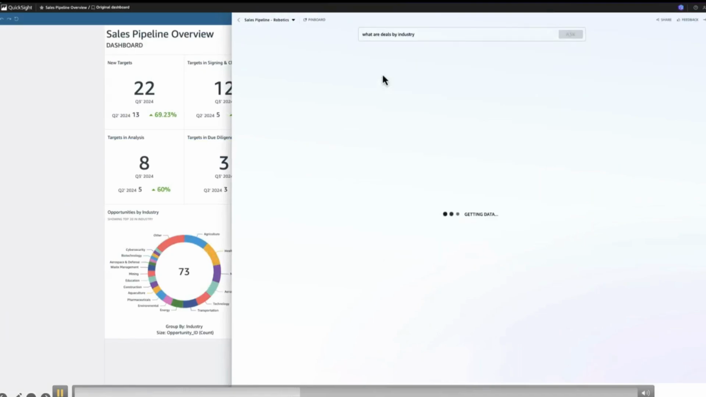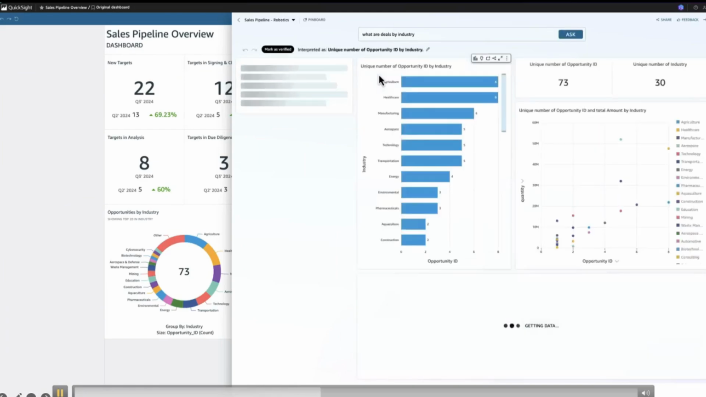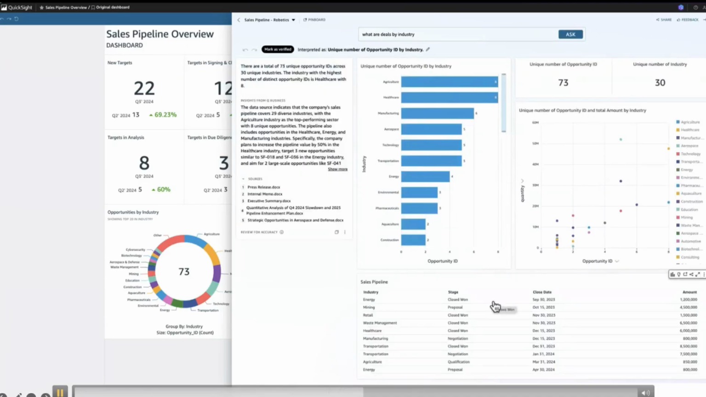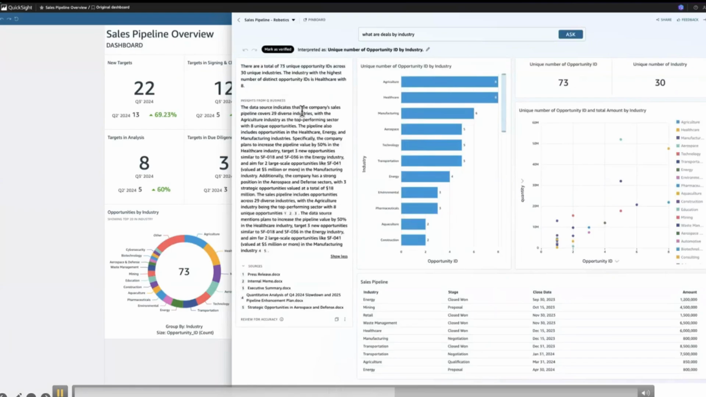And when I do so, you can see that behind the scenes, Amazon Q and QuickSight is asking the question, generating all these different visuals, and it's also summarizing in the top left that there are 73 unique opportunities. But the cool part is you can see it also pulled from all these different sources like press releases, memos, executive summaries, and it's pulled some additional insights about deals by industry.